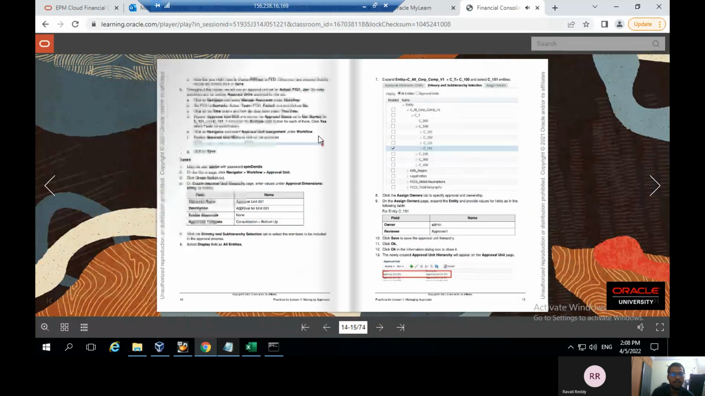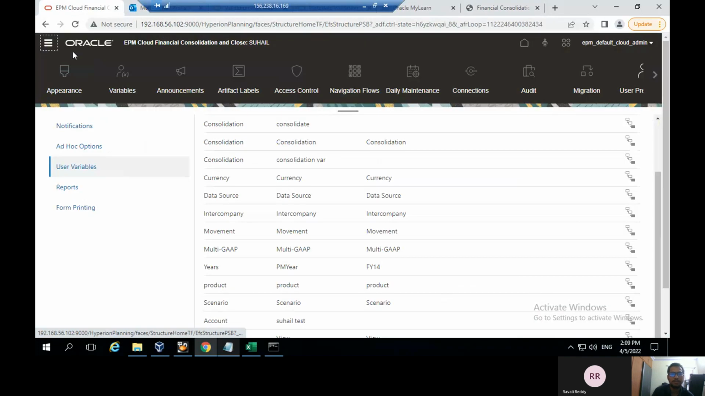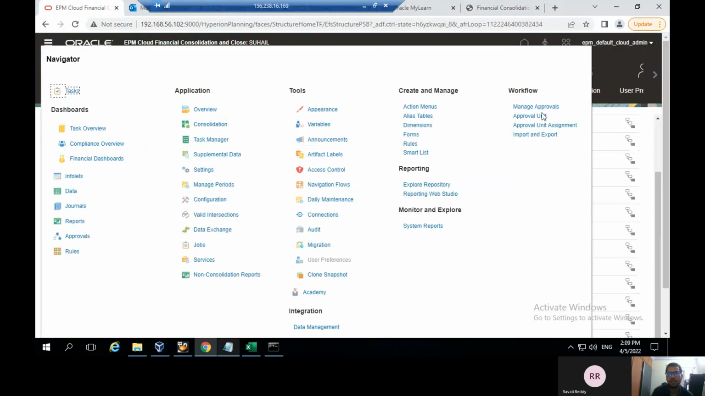Go to the next page in the admin guide. Now note that you might have to change PM year to FY21. Once you have ensured that the values are correct, click on save. Yes, we have done that. Throughout this course, we will use an approval unit set for the actual FY21 Jan. So make sure that there are no existing approval units assigned to this set. Click on navigator and select manage approvals under workflow. So we'll go to the navigator, and under workflow, we'll select manage approvals.